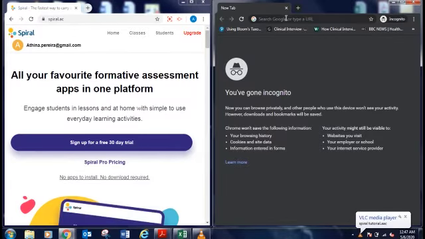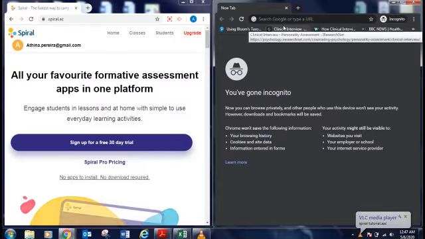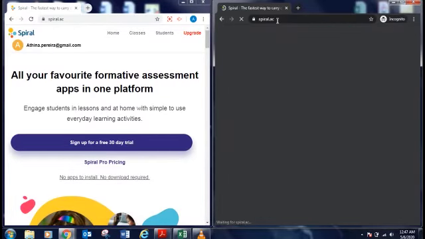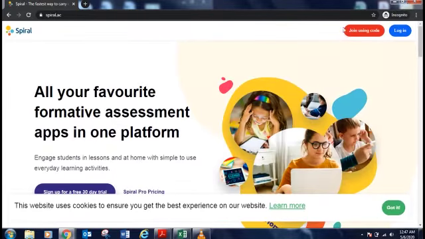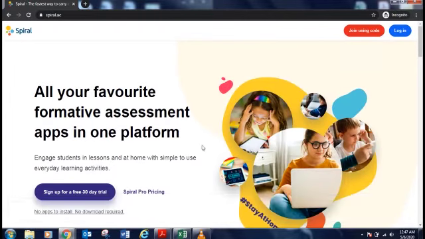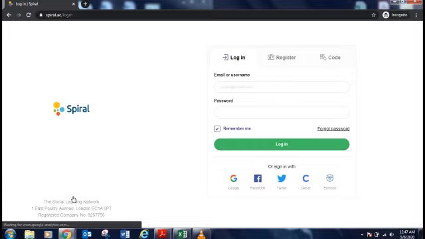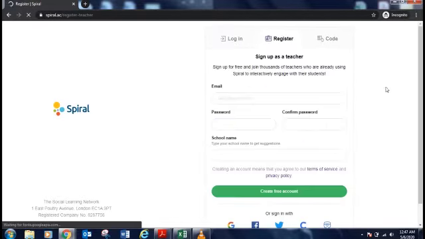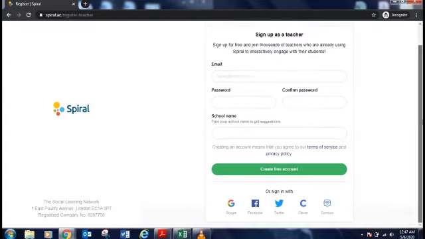So we'll start this tutorial by logging into spiral.ac, and that's what it looks like. You sign up for a free 30-day trial and click on register and sign up as a teacher. Here you can sign in or sign up using your email. You can alternatively sign up using your Google account, Facebook, Twitter, and these other two accounts.